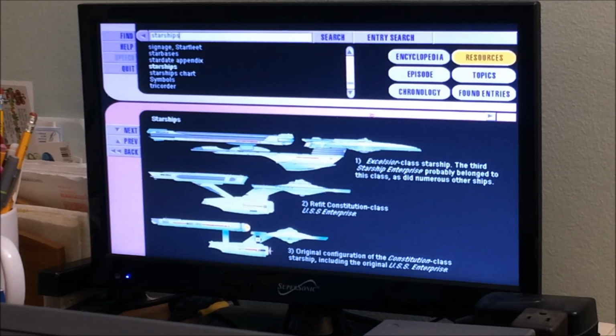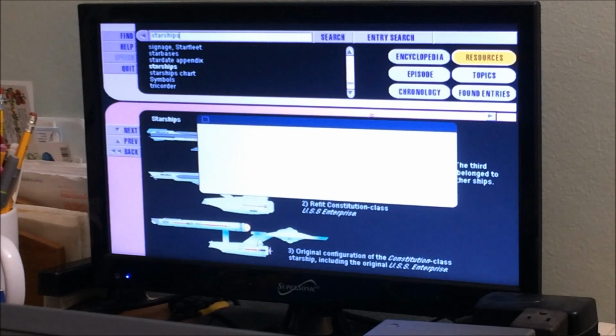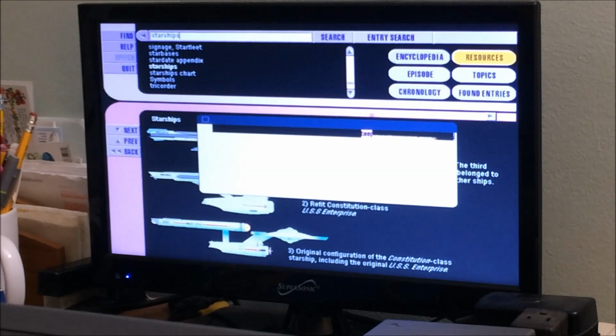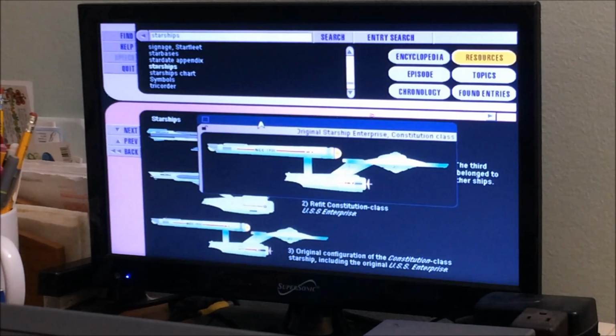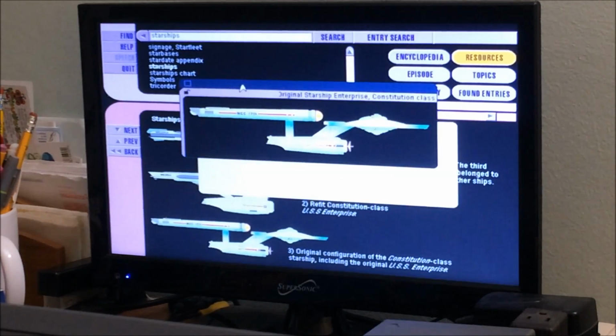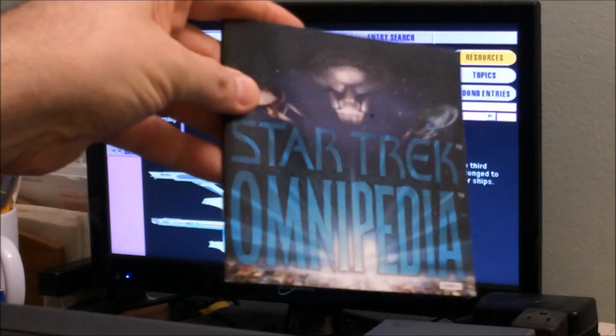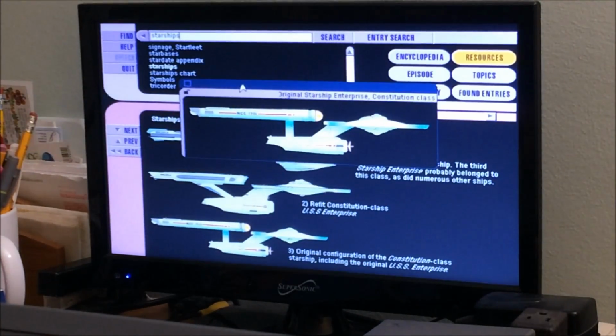And I assume it's going to bring a picture up. Yeah. All right. So does it give you anything other than just a picture? Yeah, just a picture. Anyway, I'm going to end here with the picture of the original Enterprise. Can I move that picture? Yeah. But the Star Trek Omnipedia was the point of this video. And on my Macintosh PowerBook.